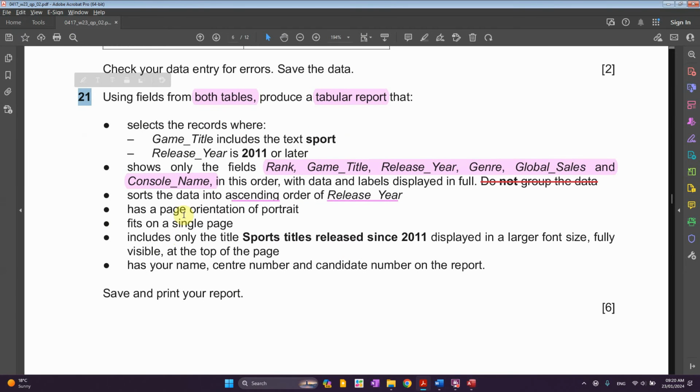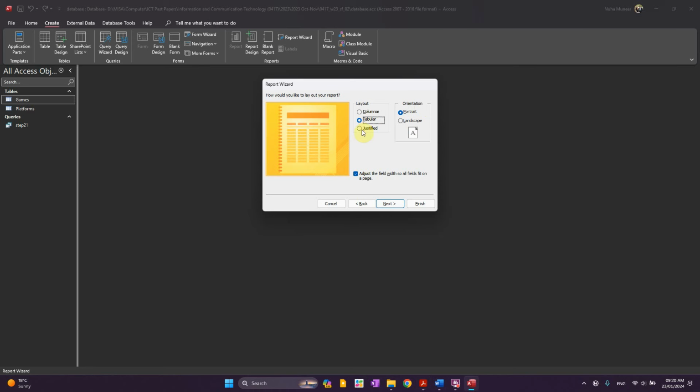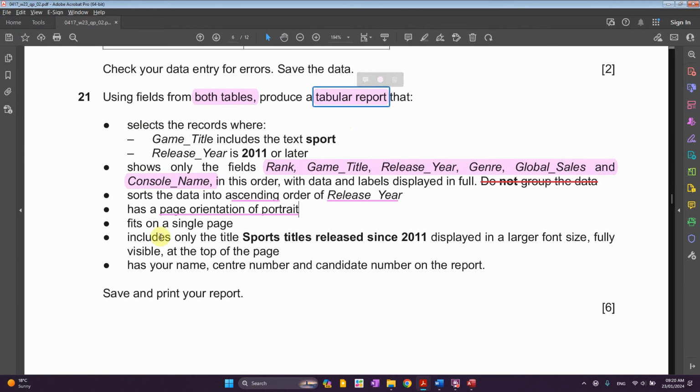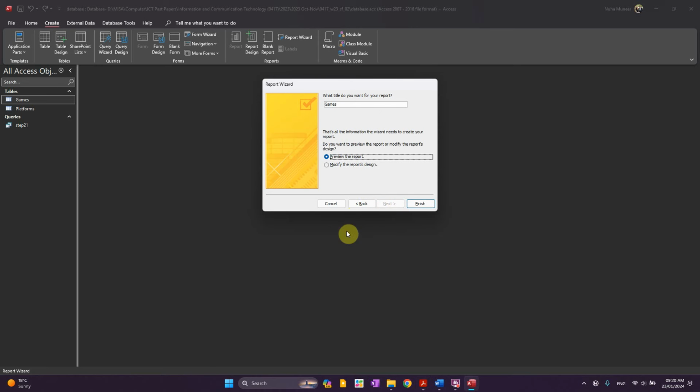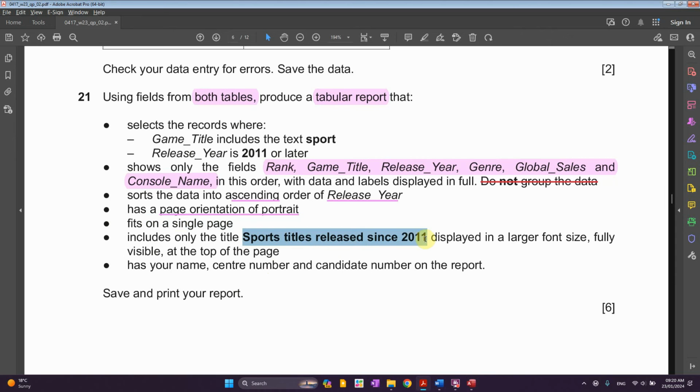So here, page orientation is supposed to be portrait, tabular as they mentioned in the beginning of the question, fits on one single page, that later we'll adjust. And the name supposed to be sports titles released in 2011.